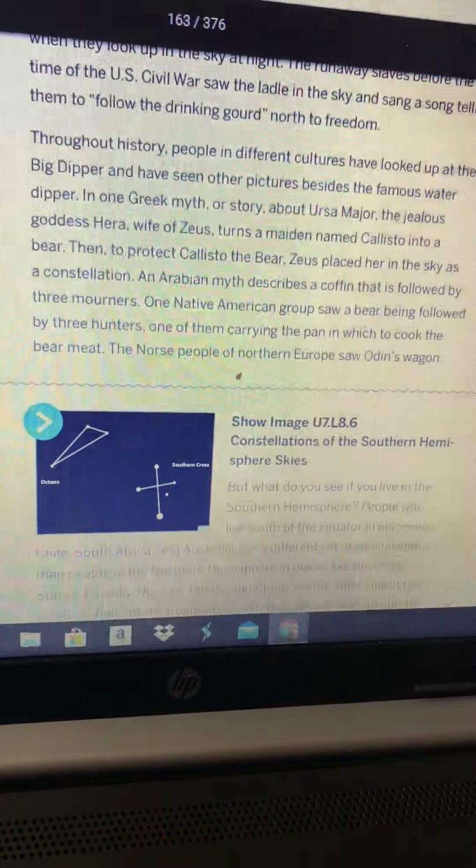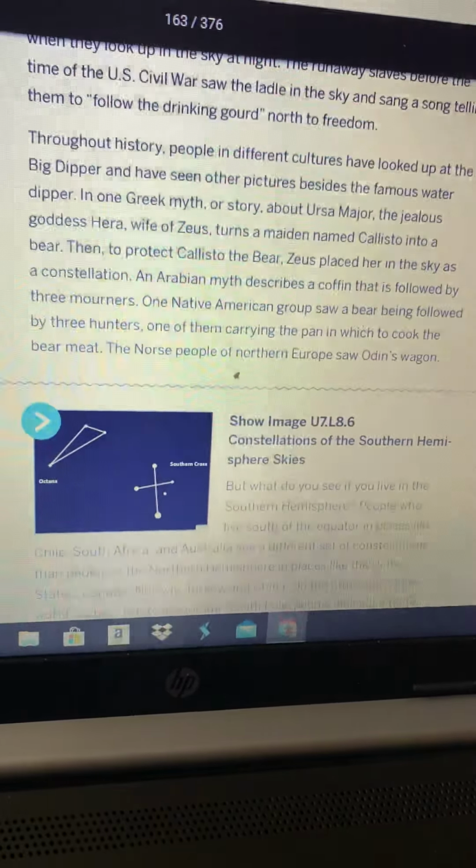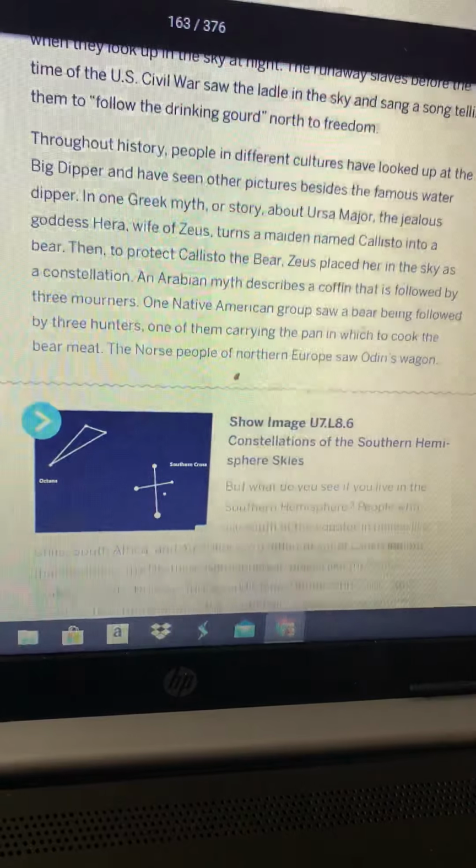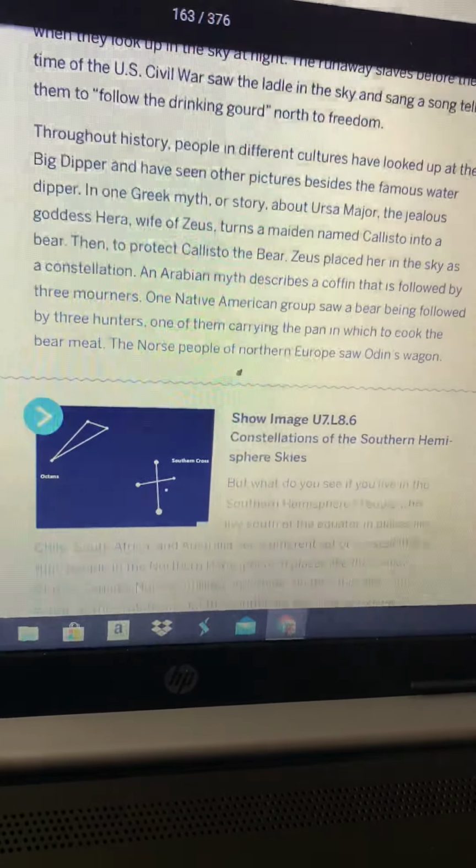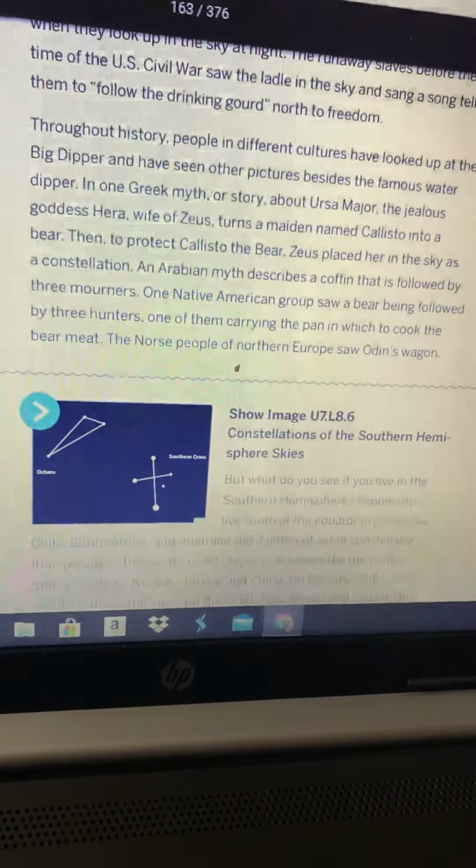An Arabian myth describes a coffin that is followed by three mourners. One Native American group saw a bear being followed by three hunters, one of them carrying the pan in which to cook the bear meat. The Norse people of Northern Europe saw Odin's wagon.